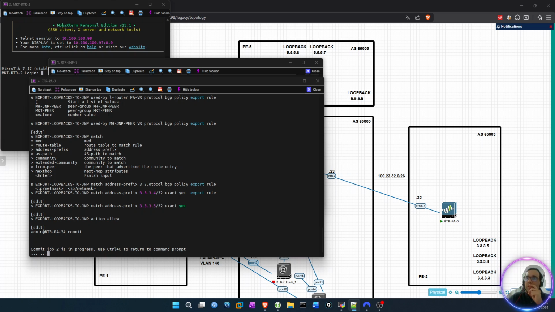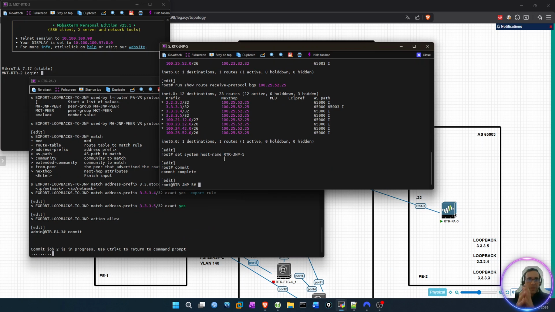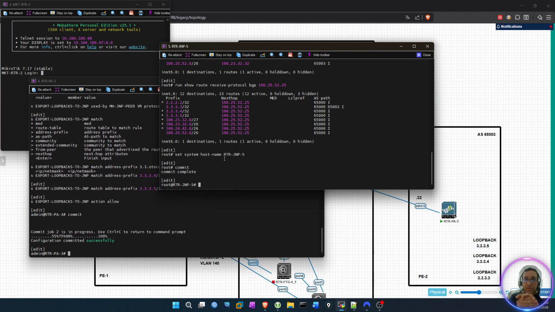And after this, we are going to the Juniper side. No, we are not going to the Juniper side. We need to prefer the Palo Alto autonomous system 65003 to exit towards the 3.3.3.4 and the 3.3.3.5 instead of the MikroTik autonomous system 65,000.